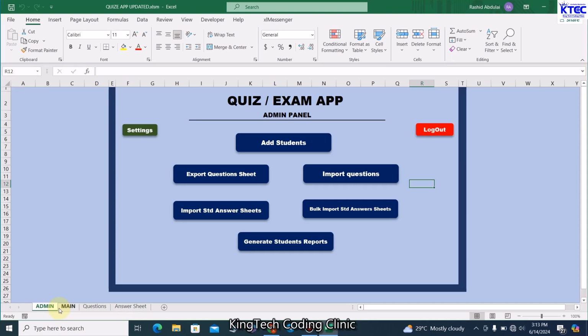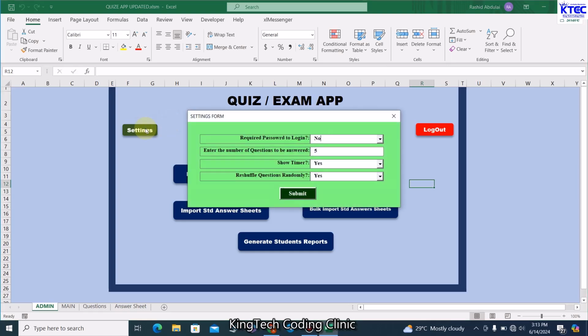So now, once you are done, you would want to do some settings here. So you come and click on this settings here. You would want to find out if you would want a student to log in with both username and password, then you would have to click on this and say yes. And then you have to enter the number of questions. Sometimes you can have up to 100 questions on the system, but you would want them to answer, let's say, 10 out of the 100. Then you can specify the number here.